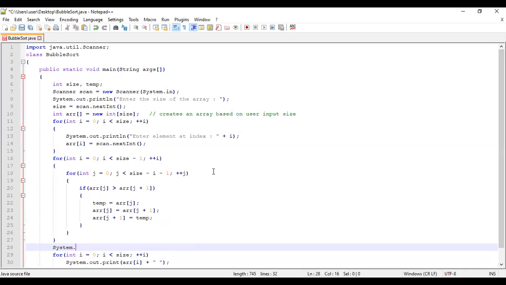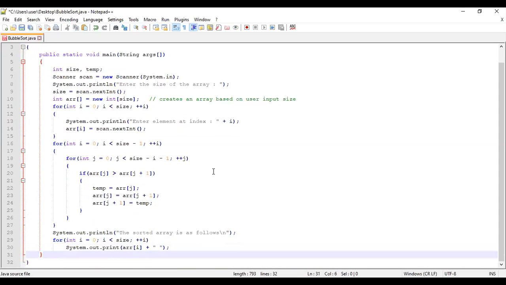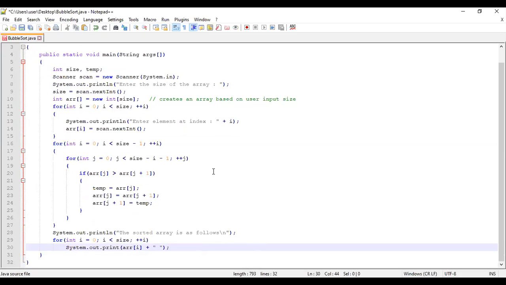And before this, I should print out a statement. System.out.println that the sorted array is as follows, and I should go to the next line. In order to go to the next line, I have this \n. This will enable me to print the array from the next line onwards. So after printing this, I am done with writing my program. Now I'll save this and I'll show you the execution.